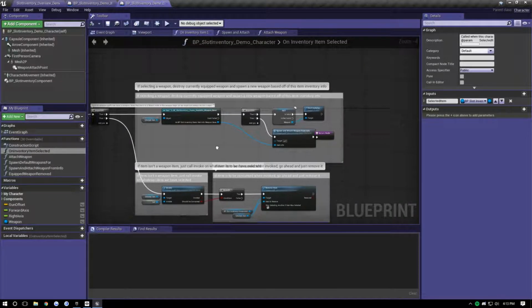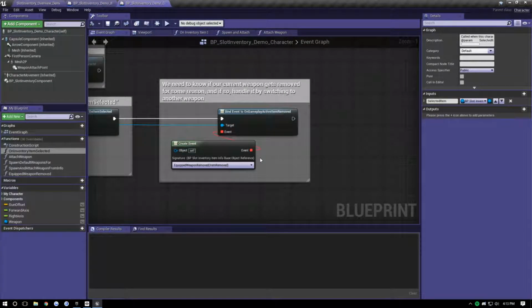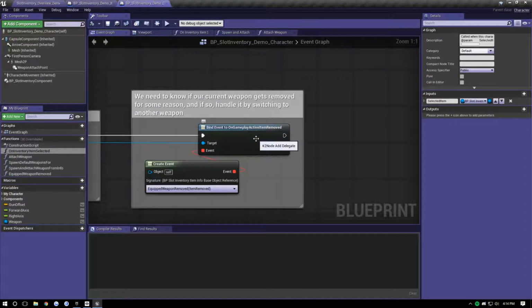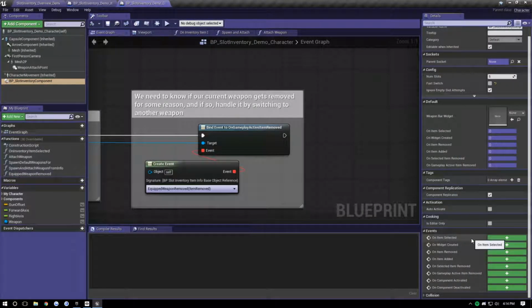Well, the slot inventory component has an event dispatcher that you can bind to, called onGameplayActiveItemRemoved. Now, the slot inventory component has a few events that you can bind to, such as onItemSelected, when the widget's created, when an item is removed or added, when the selected item is removed, which is a little bit different than the gameplay active item, and I don't recommend using this. This is more for internal use. We have onGameplayActiveItemRemoved and the standard component activated and deactivated.